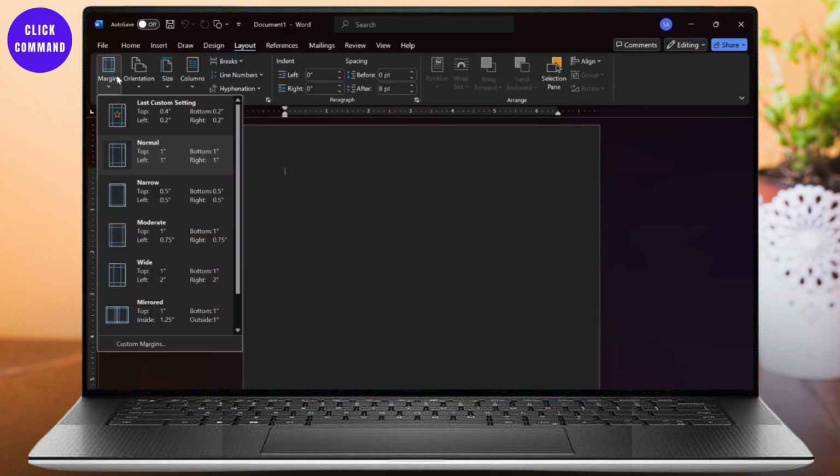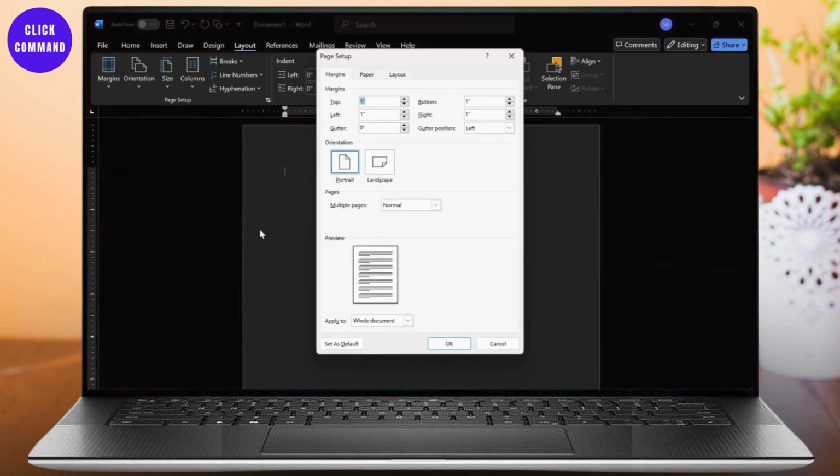Select margins and you will see different options. First is last custom settings. Second is normal, narrow, moderate, wide, and mirrored. Go to custom margins. Now here you can make a custom layout that is margin.